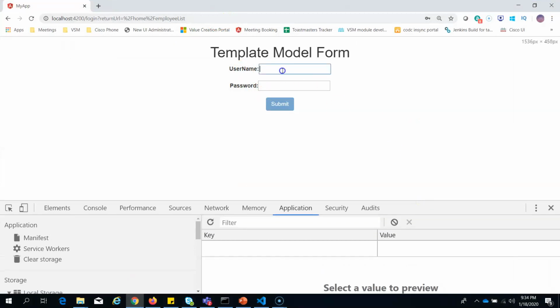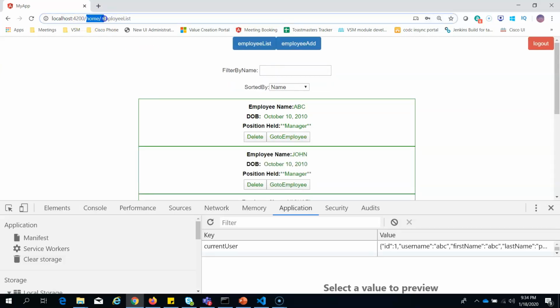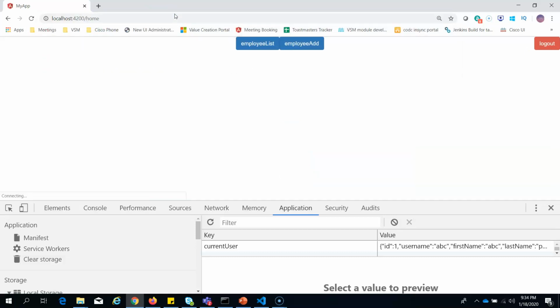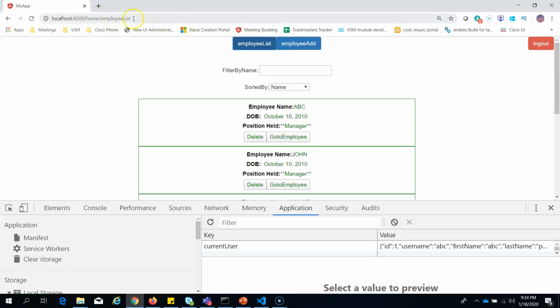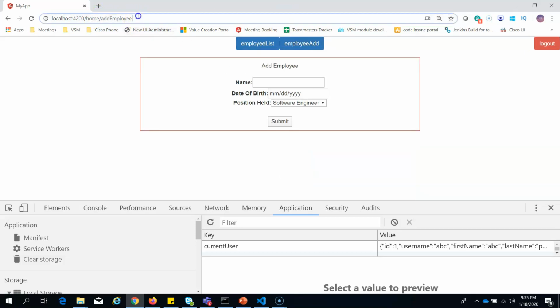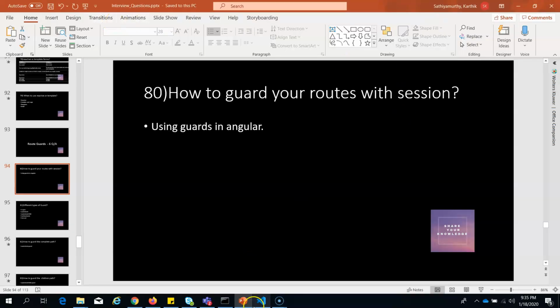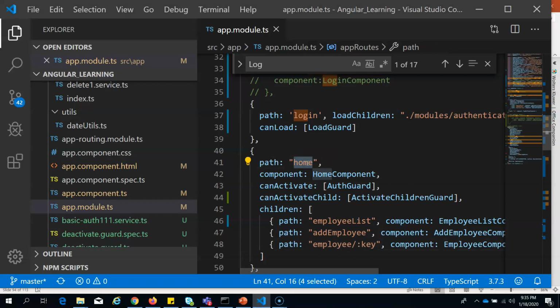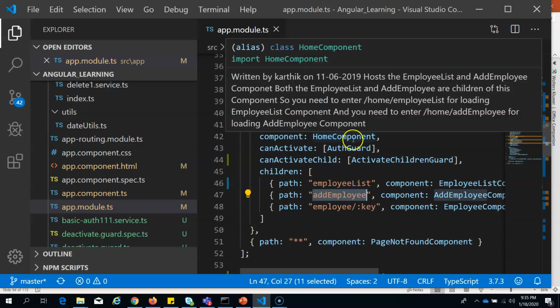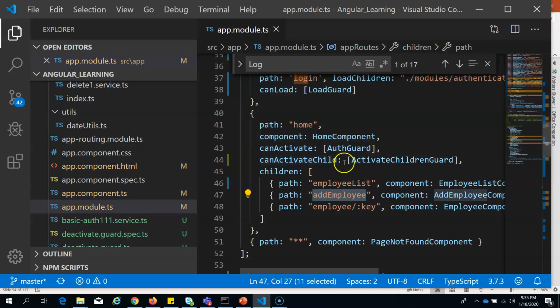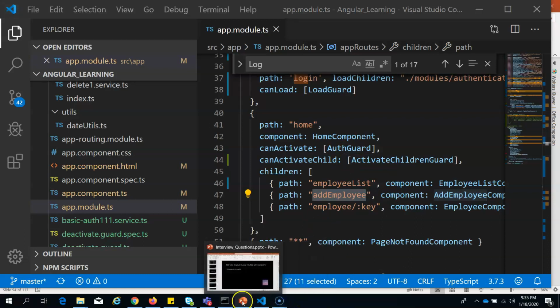Okay, if you go to the application, we are able to see a login page. Once we log in, we will be moved to home. By default, the home page just has these two buttons. If you press on any one of the buttons, we go to the employee list, which is a child component of home. Likewise, employee add is also a child component of home, as we have specified in our routes. We have a home route, and inside that we have all these routes as children. Just have this basic knowledge so that we can explain how to guard these routes with the help of Angular guards. So let me move to the first question.